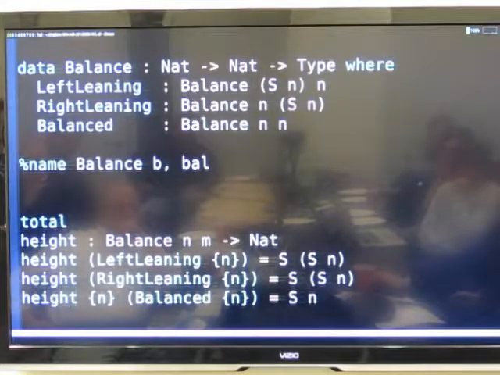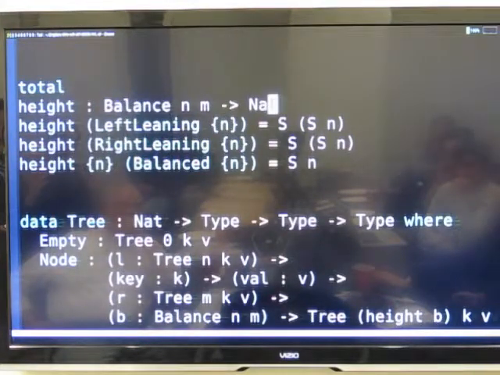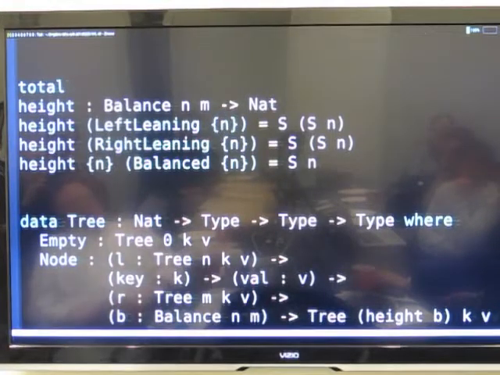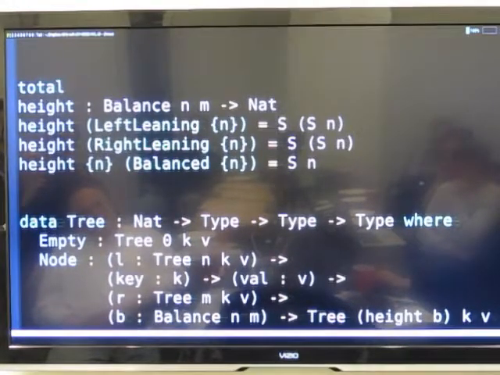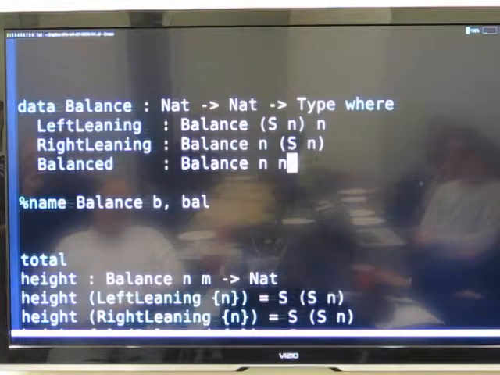So height is just a function that takes balance n m and gives back a nat. This curly brace syntax here is just saying that n, which I had mentioned as being totally implicit, make that available to me. So the height of a left-leaning tree of n is n plus 2, right? Because we know that the left subtree was height n plus 1, so the entire tree is going to be n plus 2 if we count the next node up. A right-leaning tree, same thing. And then a balanced tree is going to be of height successor of n, and that's simply because we have n and n here. So 1 plus n is the height of the tree with left and right subtrees of height n. Okay.